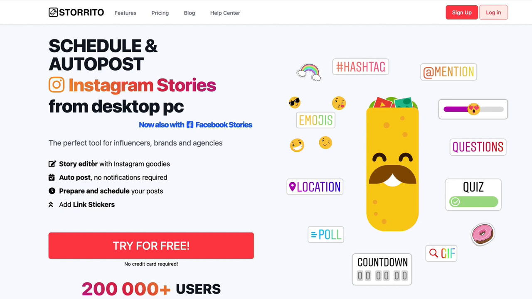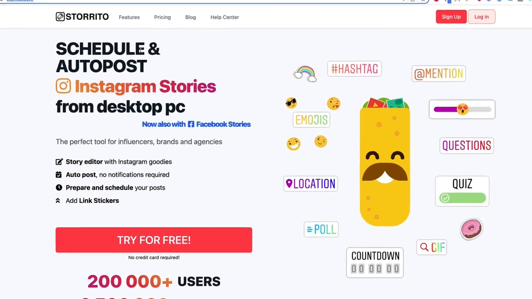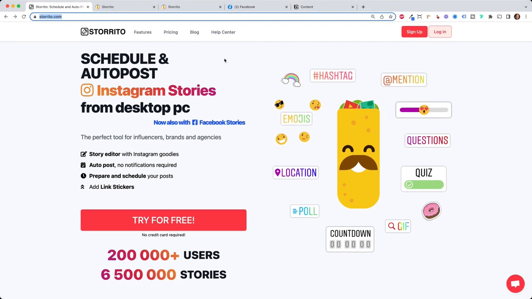And the best part, you can also schedule your stories so it will be auto posted whenever the time comes when you have your story scheduled. Yeah, it's pretty cool. Trust me on that one. I will show you how it works now.